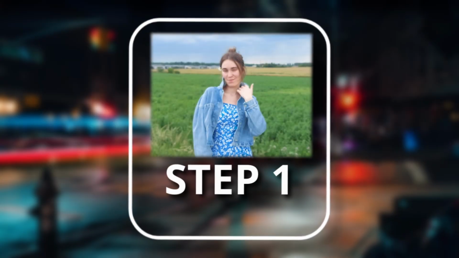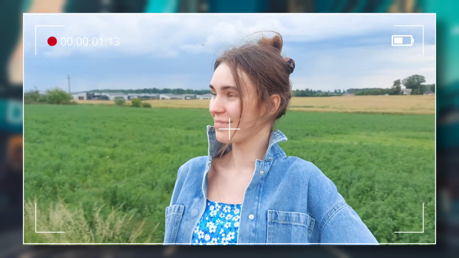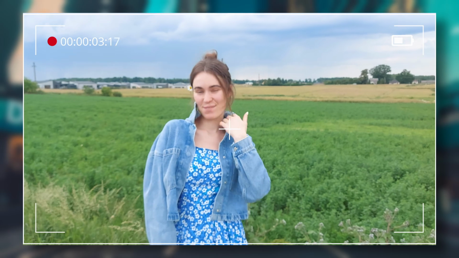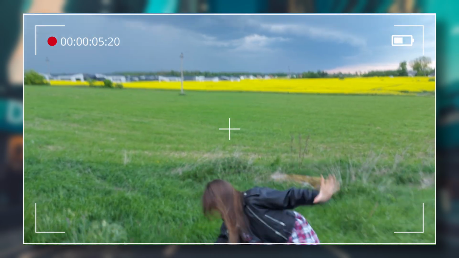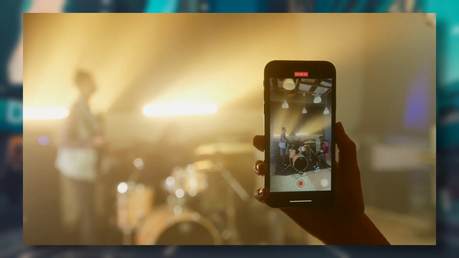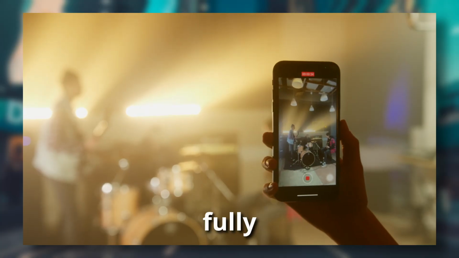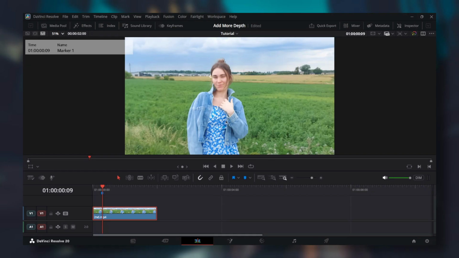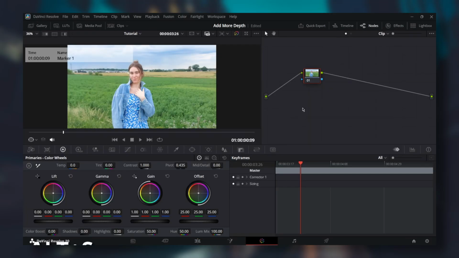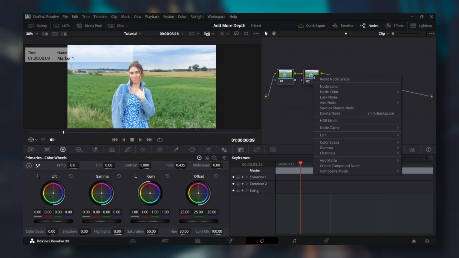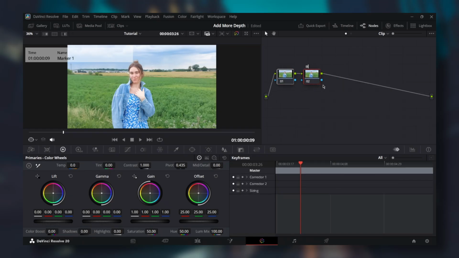Step 1. Blur. You should know that your subject should stand out while everything else should be blurred. But this is not always achievable, especially if you are recording on a phone, or at least not fully achievable. I shot this on my phone and as you can see the background is blurred a bit, but it's not quite enough. To fix this, let's go to the color page and add a new serial node. A quick tip: right click your node and select node label. Now you can rename your node, which eases the workflow a lot.